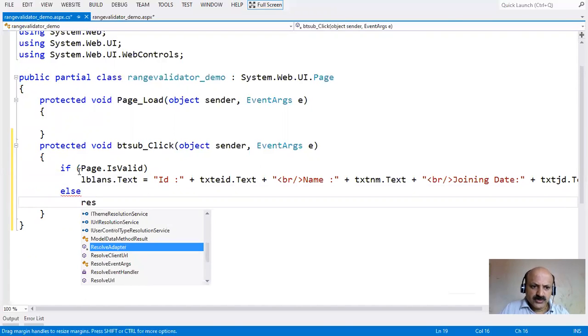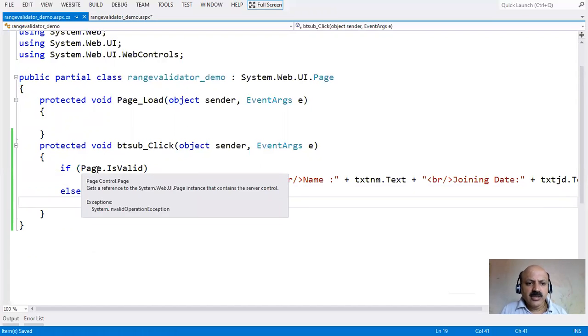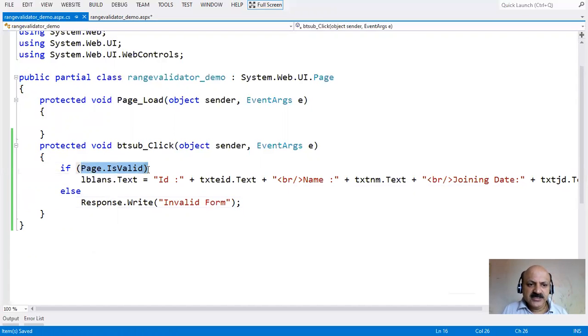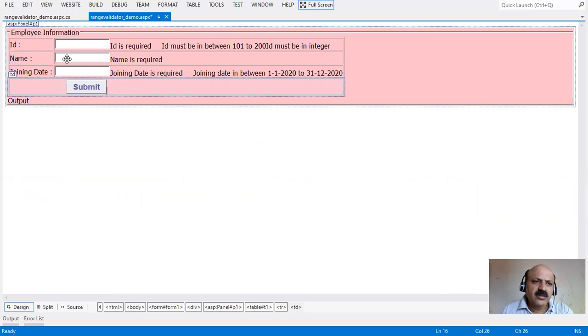And in the else part you have to give Response.Write directly, and you can say invalid form. Okay, so if all the fields are valid, then Page.IsValid is true, otherwise it will become false. And also you can take the joining date from a calendar control, that is also a possibility. In this example I did not take a calendar, but you can.